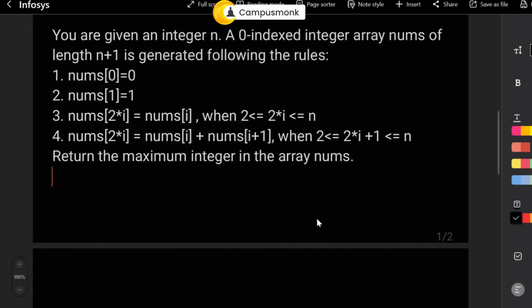Hello everyone, this is Shatrupa and we'll be looking into another Infosys level question for the DSC positions. So this one is again a very straightforward and simple question, but people make mistakes. The reason being they get confused in what the question is trying to say.